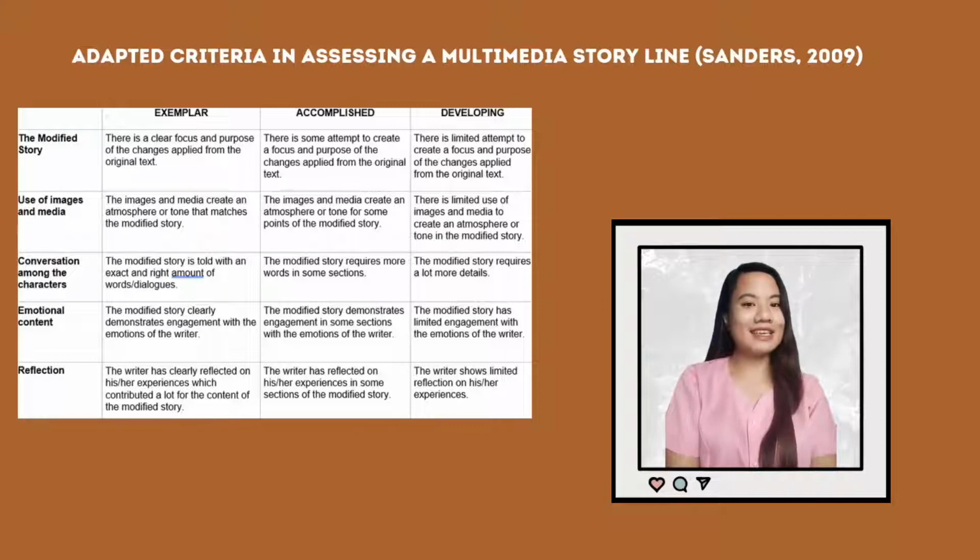And lastly, the criteria, reflection. You can get exemplar if the writer has clearly reflected on his or her experiences, which contributed a lot to the content of the modified story. Accomplished if the writer has reflected on his or her experiences in some sections of the modified story. And developing if the writer shows limited reflection on his or her experiences. And that is the adapted criteria in assessing a multimedia storyline by Sanders 2009.